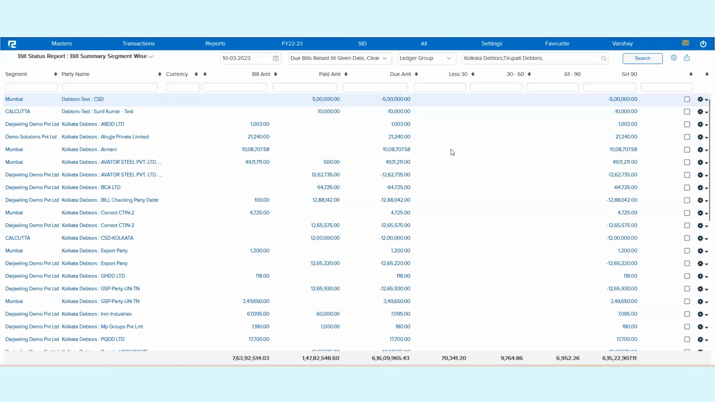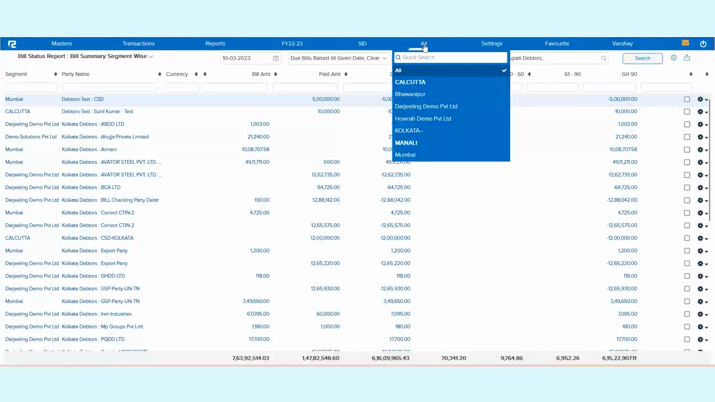Basically, it's the exact data which will reflect in your bill summary report, but it will be having a bifurcation of segments. Now, in case there are few segments, if I show you the segments quickly, there is Calcutta, Bhawanipur, Darjeeling, Howrah, Kolkata, Manali, and Mumbai.